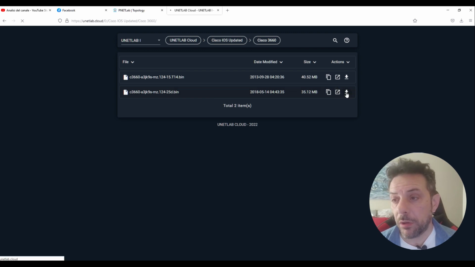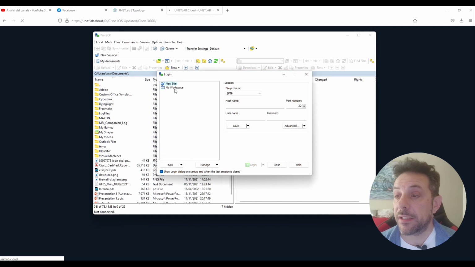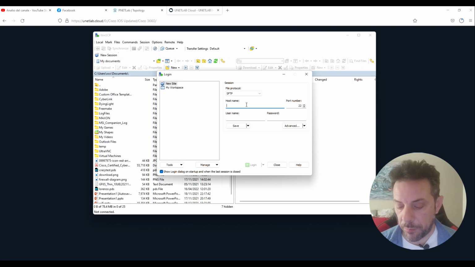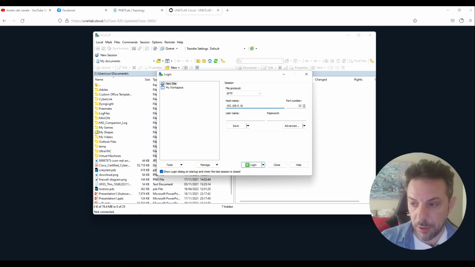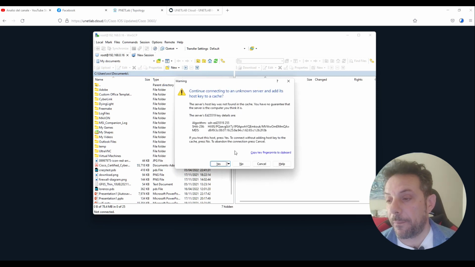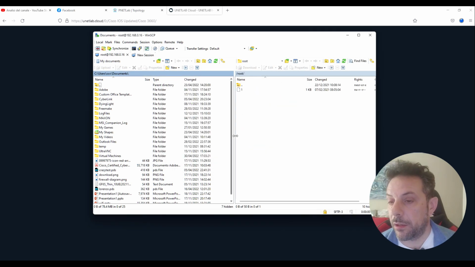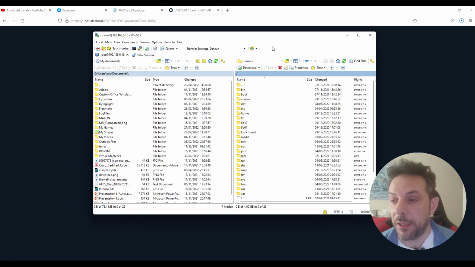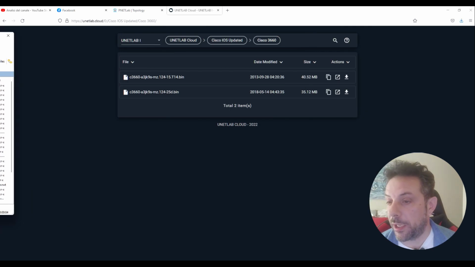I'm going to click download, and of course I need to wait. Now with WinSCP, I'm going to type here my PNET machine IP, root as username and PNET as password. Enter. Okay, then. At this point, it's downloaded.